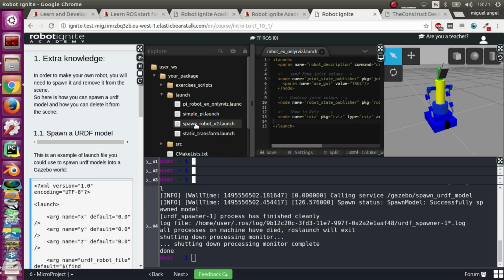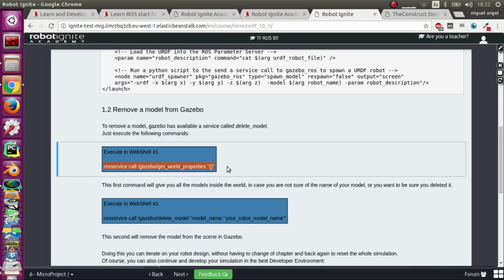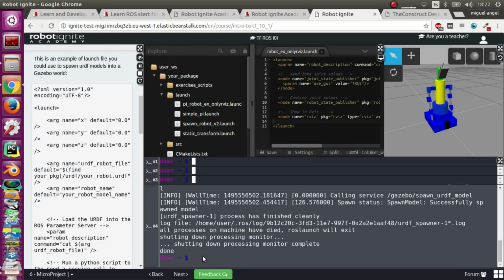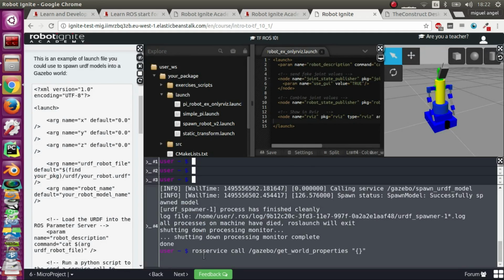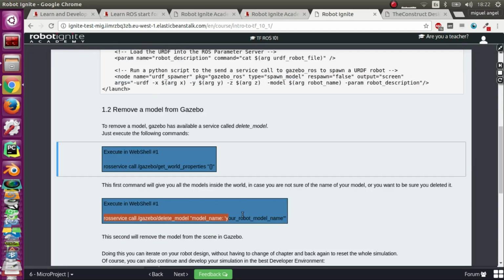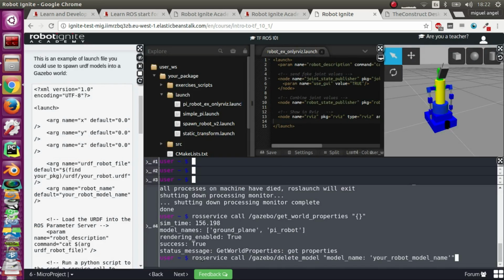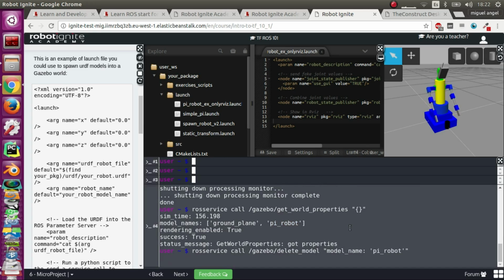Okay, now, what if I made a mistake? What if the robot doesn't work? The way is you can remove it from the simulation. You just have to see what's the name. In this case, you have the ground plane and the Pi robot in your world. And now you have to delete it. So you use another service that deletes the models that you give the name of. For example, in our case, we have Pi robot. And there you have it.